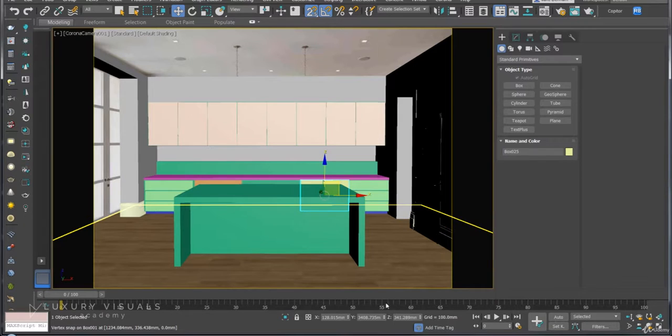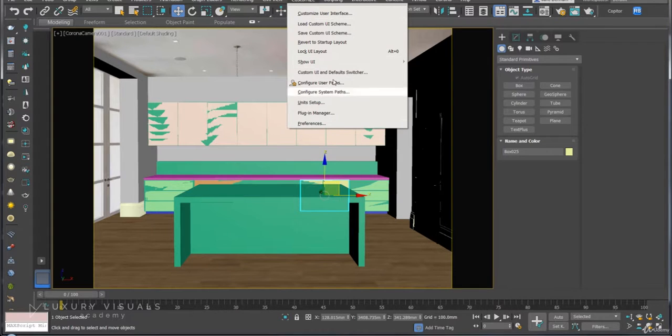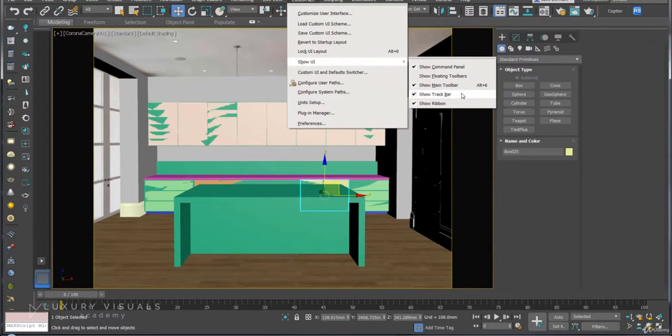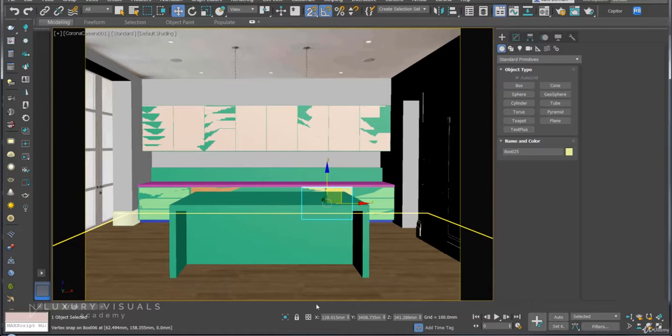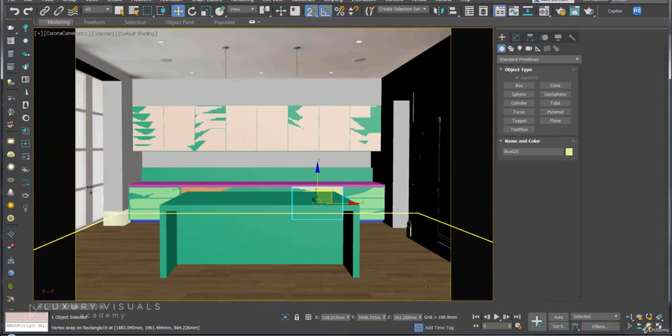Also, if you're working on a smaller screen, this track bar is useful in animation, which we will look at some point. But you can just go to customize, show UI, and show trackbar and turn that off, and then we get some more real estate. Same with this viewports bar if you don't want to use that. So you can start tearing away at things that you don't use.